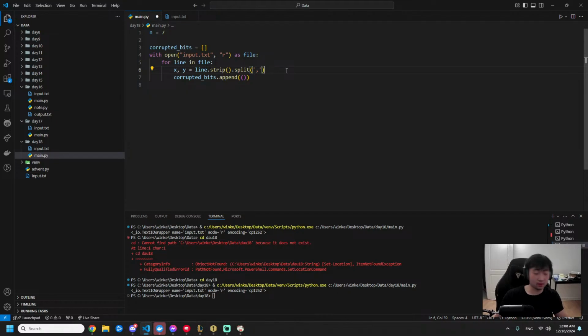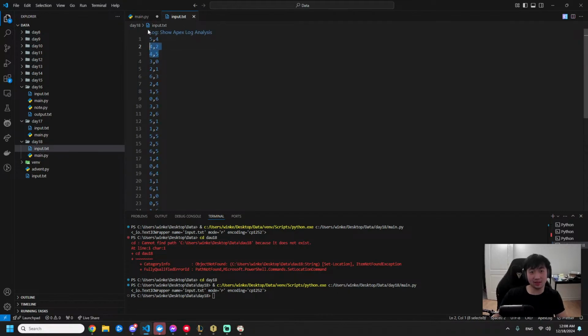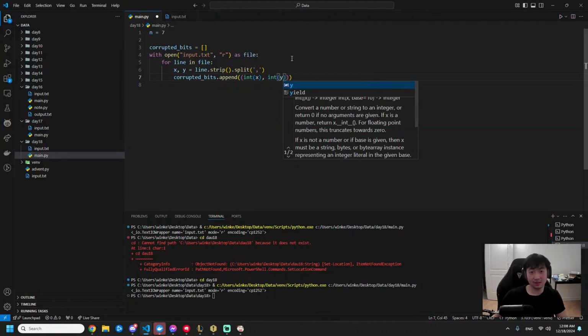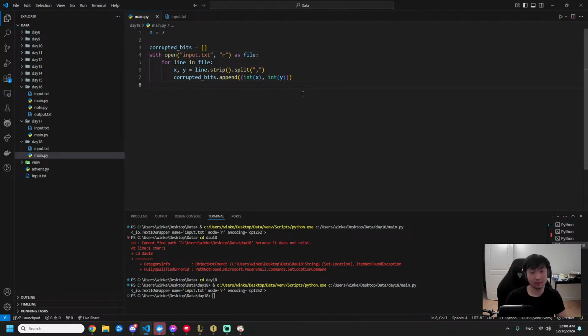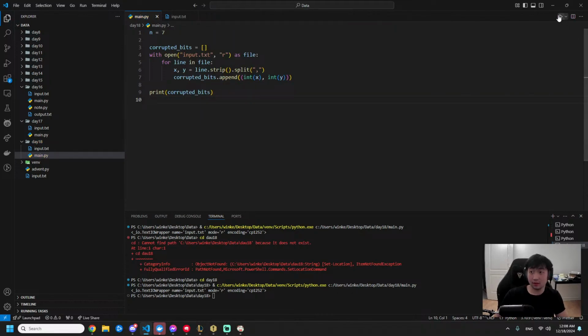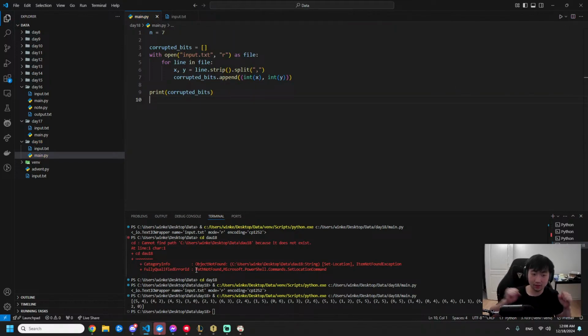Wait, no, not yet. I want, after I split it, it's gonna give me these two but as strings, and I want them as integers. So I guess, no, I'm too lazy. I'll just cast them here. There we go. Then print corrupted bits.